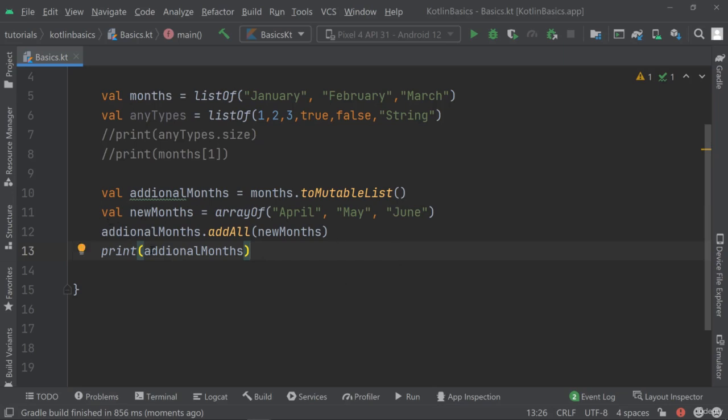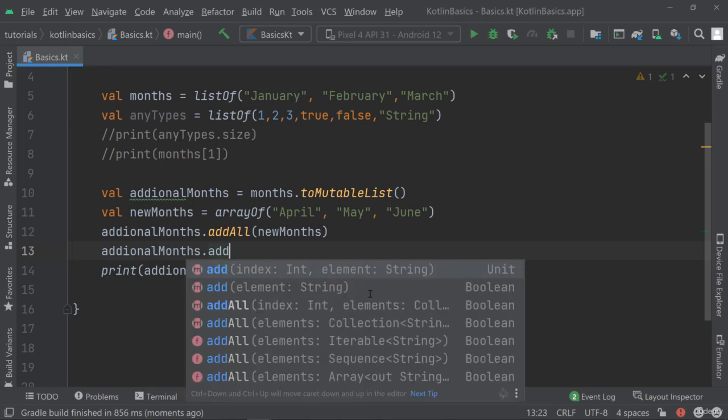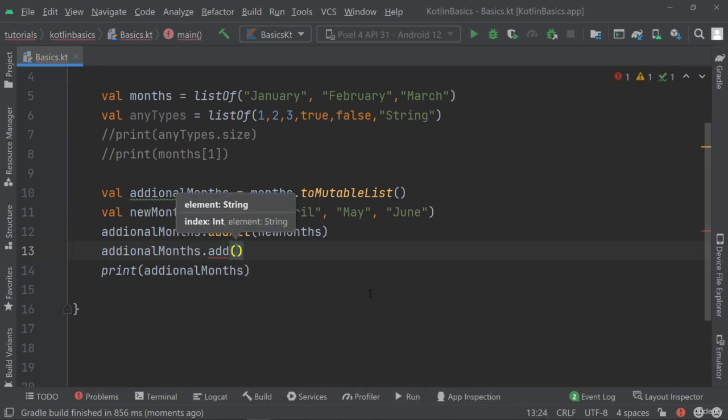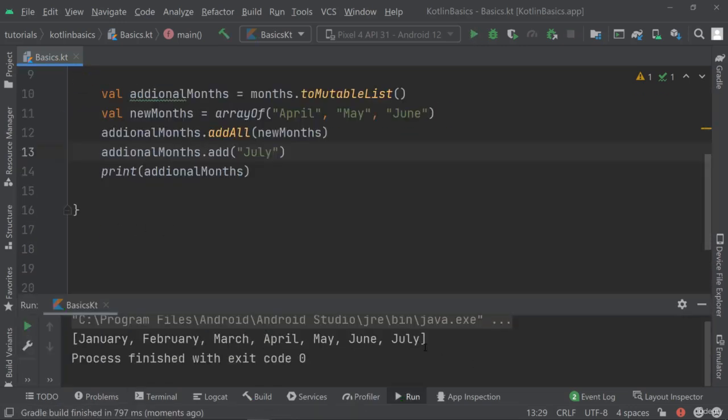Now, if you don't want to add all months at once and you don't want to create a separate array, you can just go ahead and use additional months.add, and you can add, for example, July here. Okay, let's run the code again, and this will now add another month to our list.